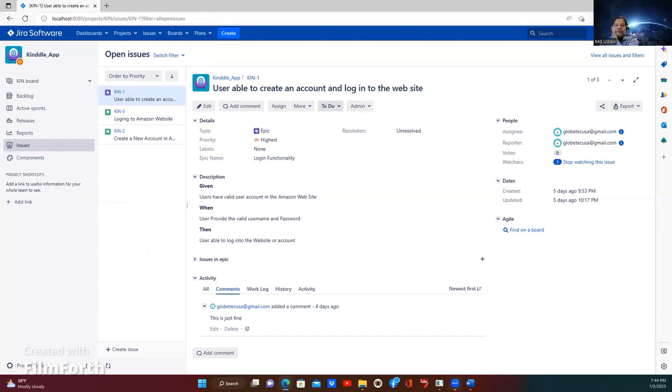Okay, sure. Share the screen. This is not the one where I did it yesterday. Open the JIRA. Click the project. Click the app, Kindle app.